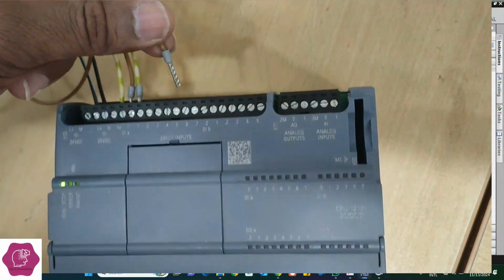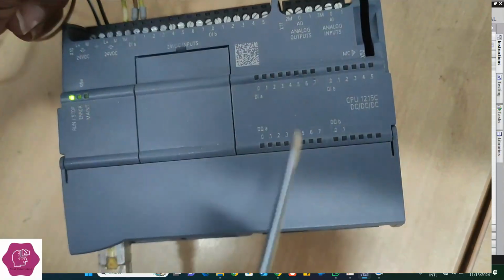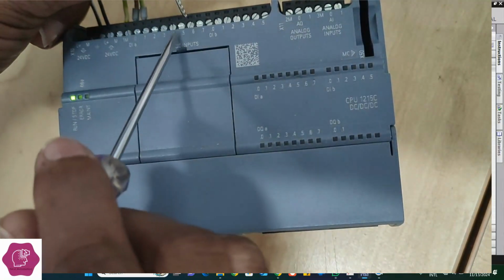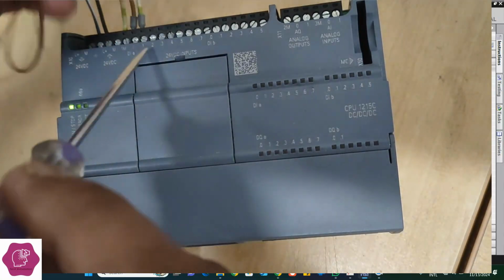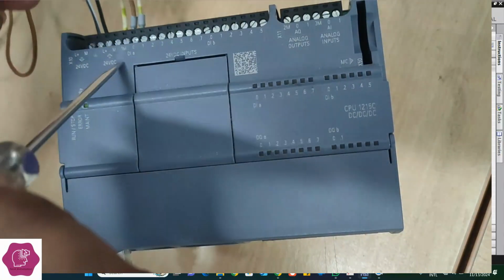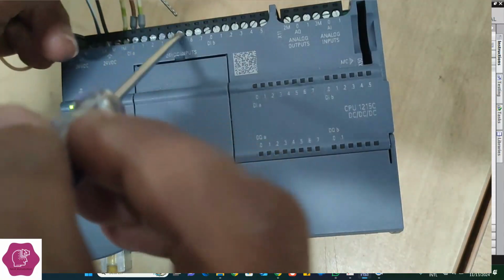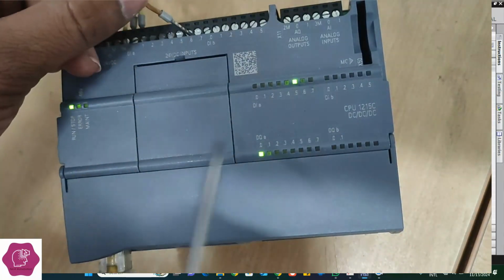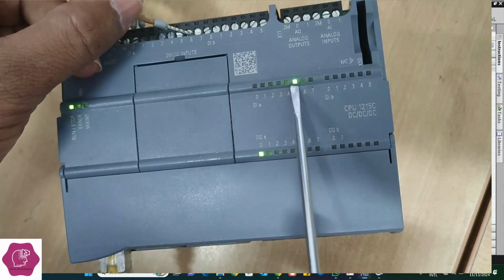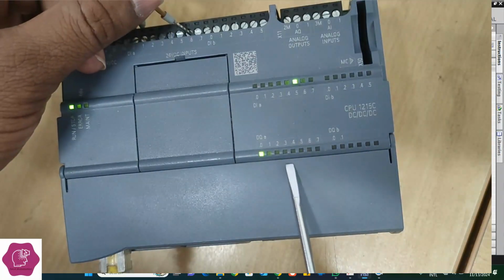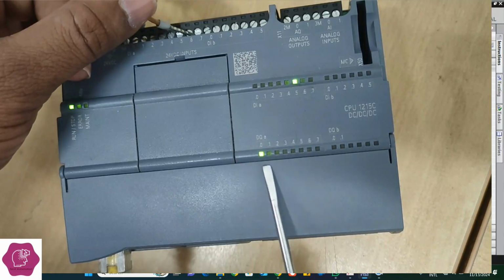When I connect it, it should give an output here if the signal is detected by this input. Now I will connect the 0 volt coming from M to input 0.5. See, 0.5 is high here, input as well as the output is high. That means it is working.